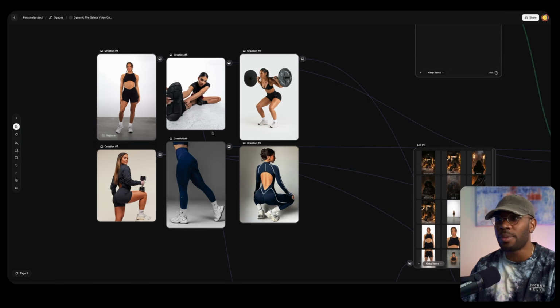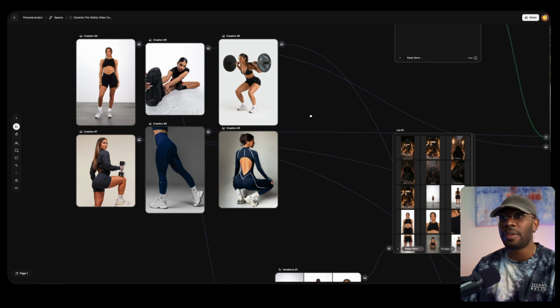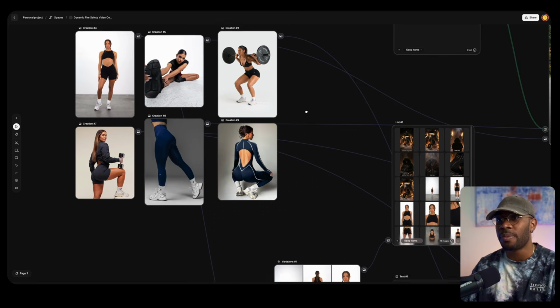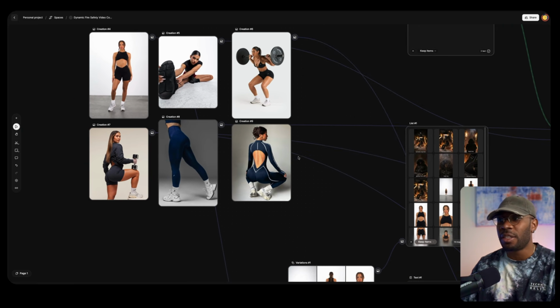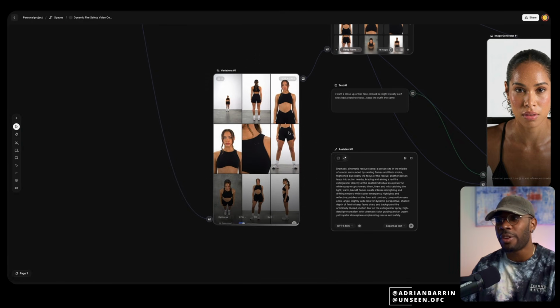on Pinterest, I dropped them all in because I wanted to make different variations of that ad and of the female actually modeling the clothes. So I dropped in 6 different reference images. From there, I did variations because I wanted multiple variations of this one girl.